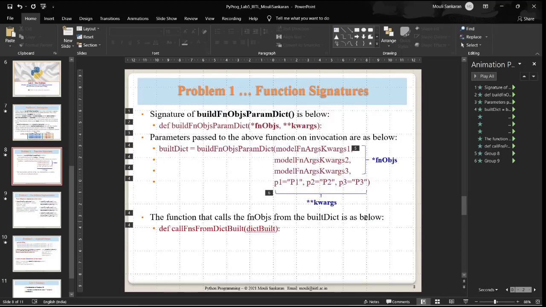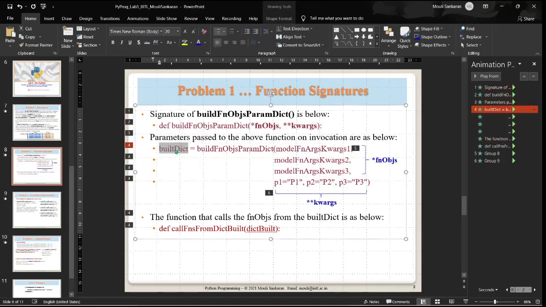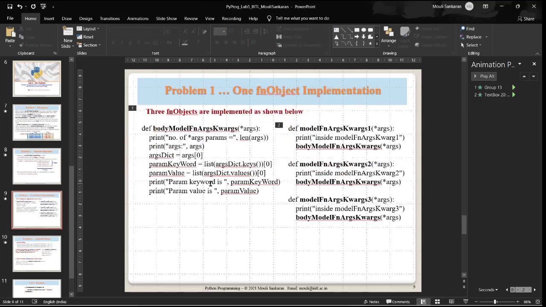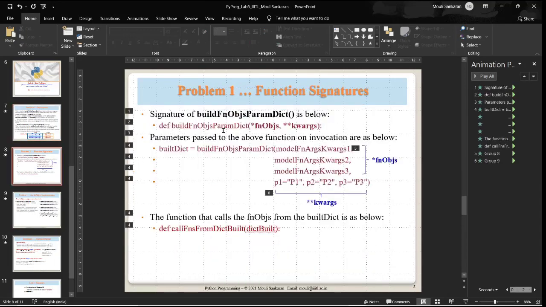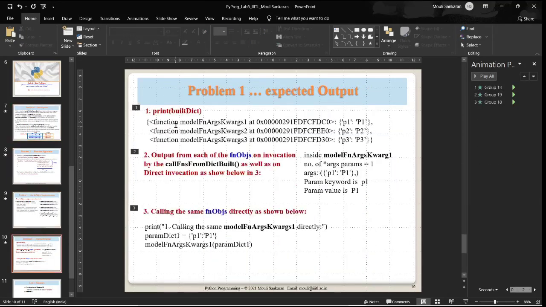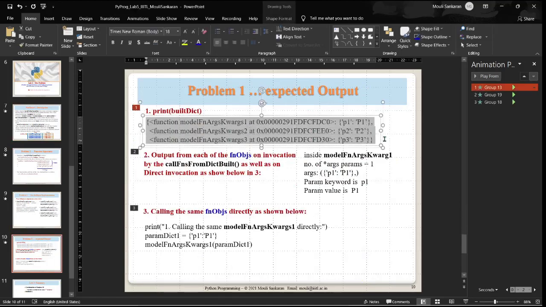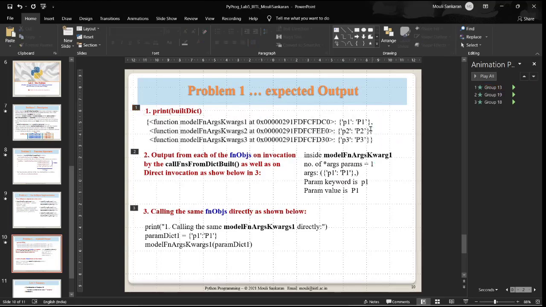Okay, that's one challenge. Now once you cross it, once you can print this built dictionary, and it looks like, where is it? Where is my output? Yeah, once it looks like this output, you have crossed half of the journey. You are able to do this. Maybe many of you will be able to do it in this given time, I feel.